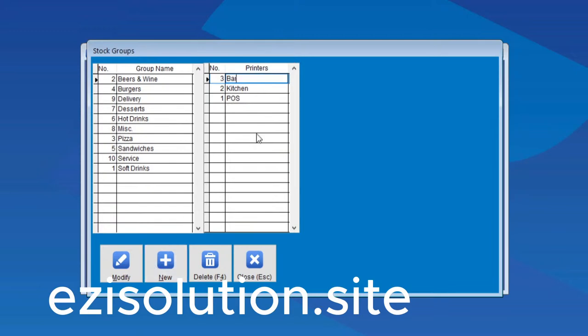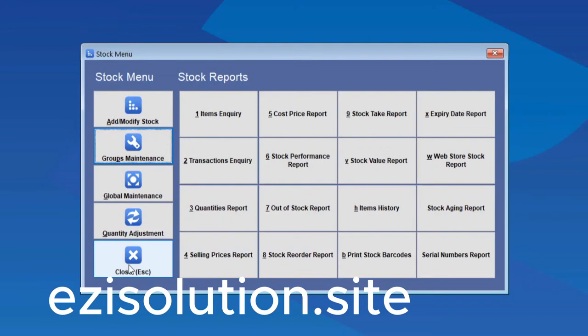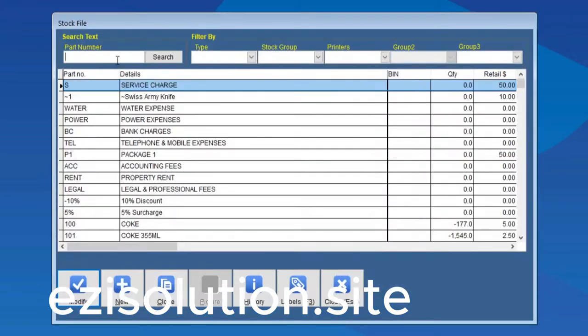You also have the option for adding as many printers as you want in this section. Once you've done all of that, you need to add them into the stock cards for all of the stock that needs to be printed in the bar or kitchen. To do that, we go into the stock list, choose an item.